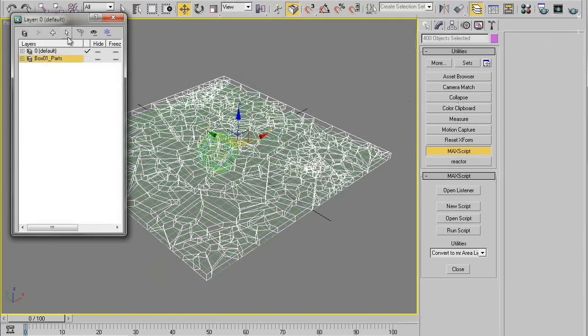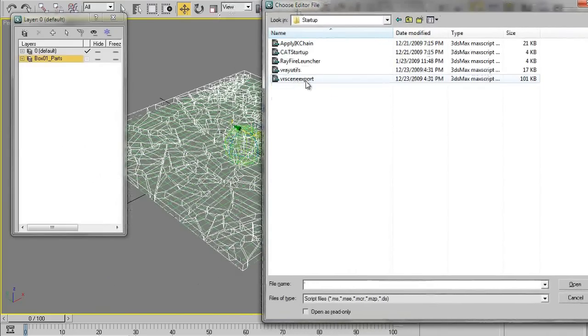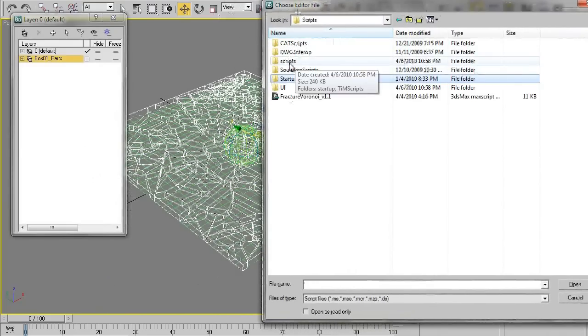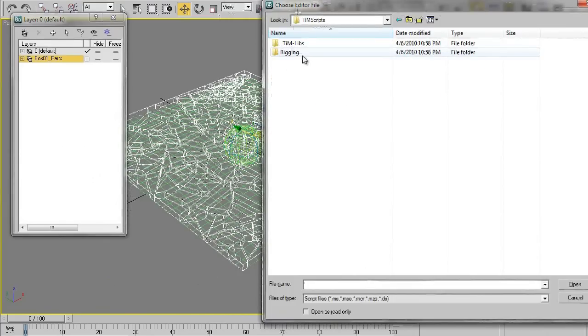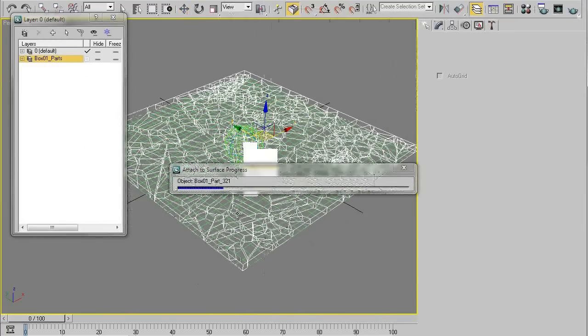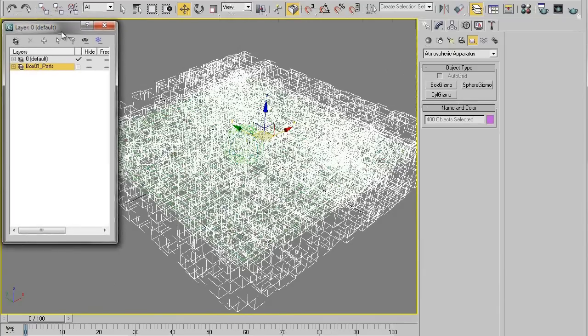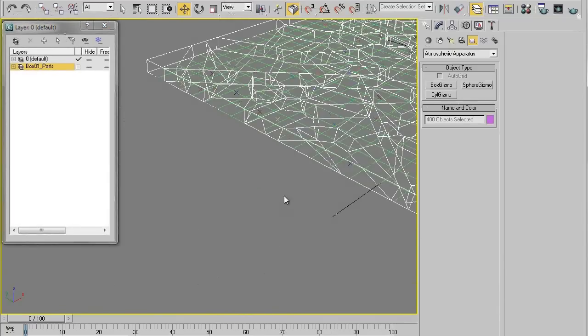The next step is to apply the attachment script. I'm using an old script written by Paul Hormis. I'll give you the link in the description of the video. After you install it, you can find it under your Max directory, under scripts, team scripts, rigging, and Attach Selection to Surface by Local Z. I'm picking the plane object. Then I hit J just to hide the bounding box.